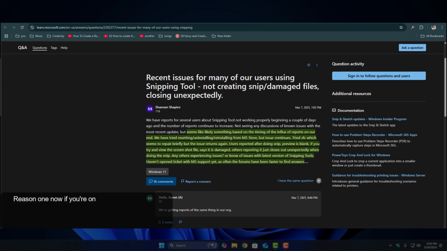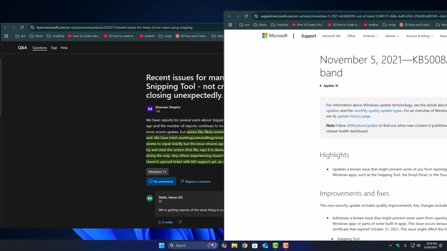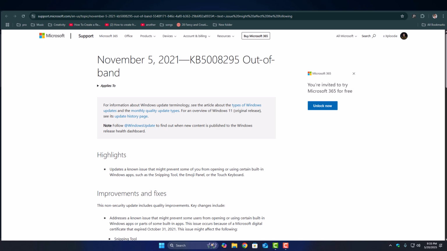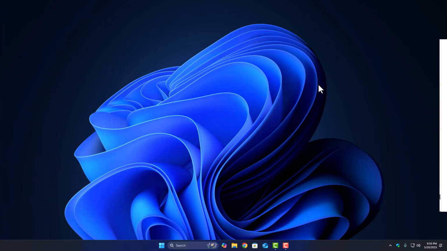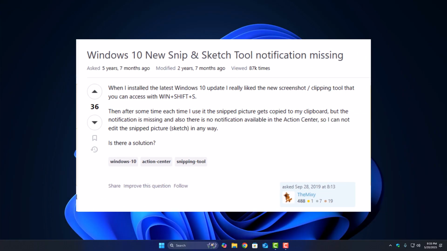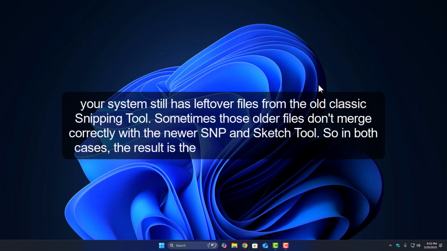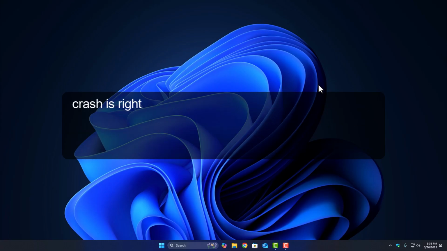Reason 1. If you're on Windows 11 and your Snipping Tool stopped working after a recent update, especially one that came around March 2025, then you might be dealing with a bugged patch or an expired certificate issue. These updates are known to cause app crashes or even completely block the Snipping Tool from opening. On the other hand, Windows 10 users, if you upgraded from an older version to a newer build, there's a good chance your system still has leftover files from the old classic Snipping Tool. Sometimes those older files don't merge correctly with the newer Snip and Sketch tool. So in both cases, the result is the same: the app fails to launch or crashes right away.